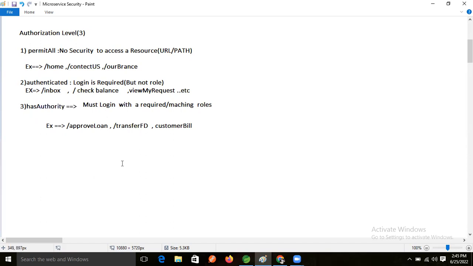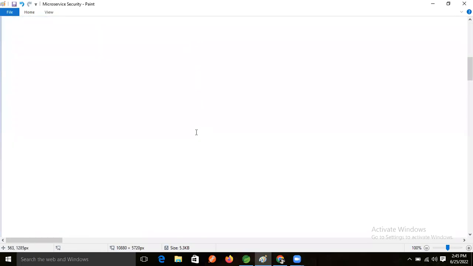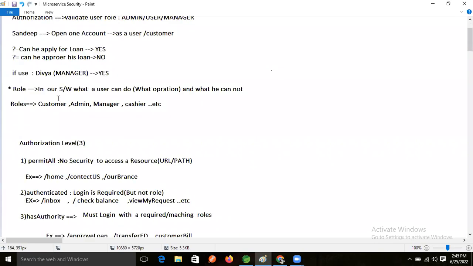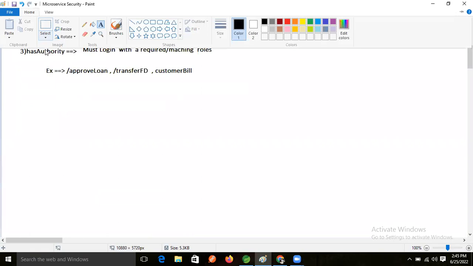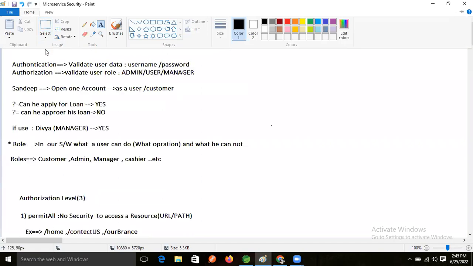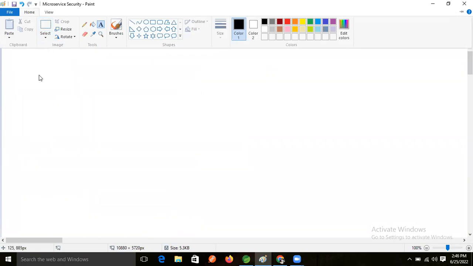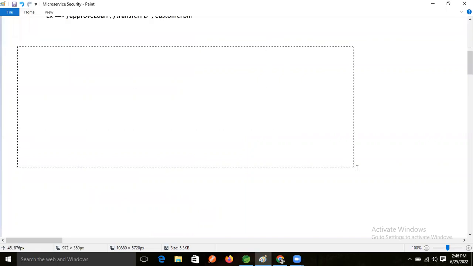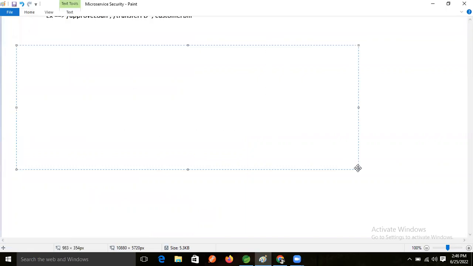Has authority level. Okay guys, based on this discussion, I'm asking some questions. Let's see how many people are catching my point. I'm giving a small requirement, so you guys tell me which level. Authentication, sorry, authorization. This one, right? So authorization, I'm giving the example.